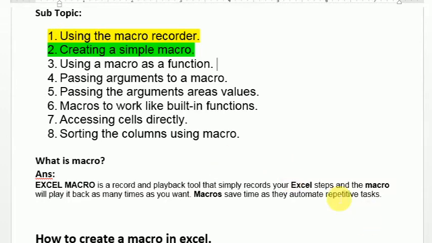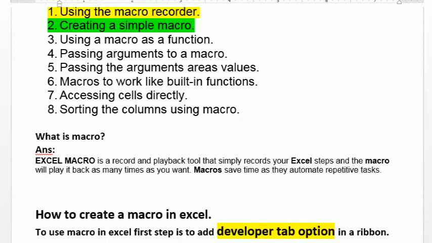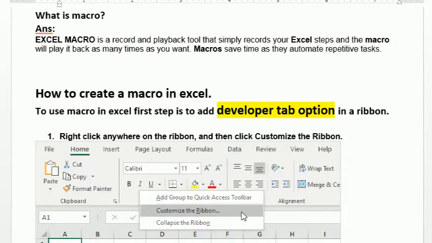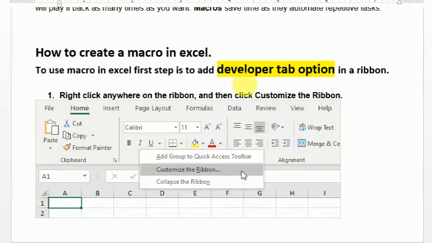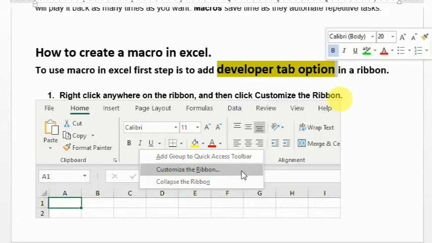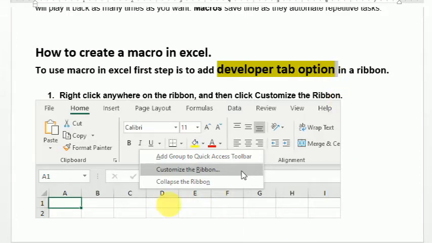So let us first discuss how you're going to create a macro and from where you're going to select the macro. I've written down the steps for where you will get that macro option. First you have to add a developer tab. How are you going to add that? I've shown it in the diagram.